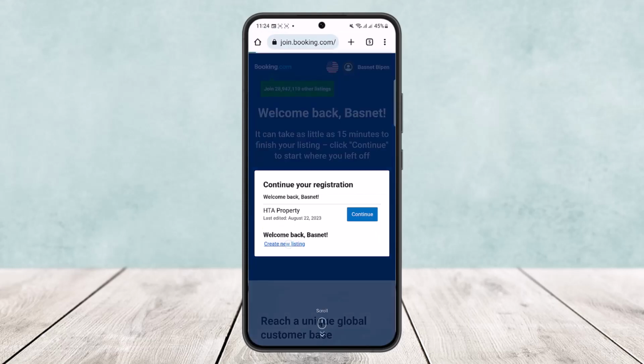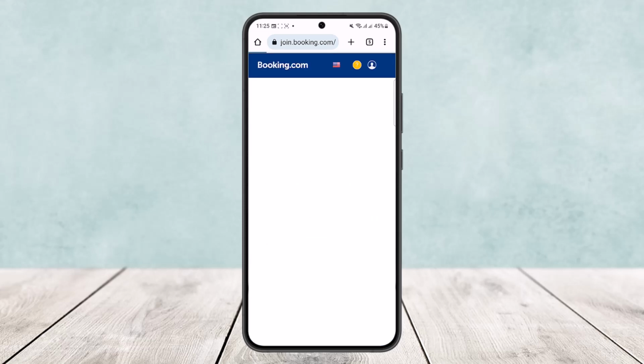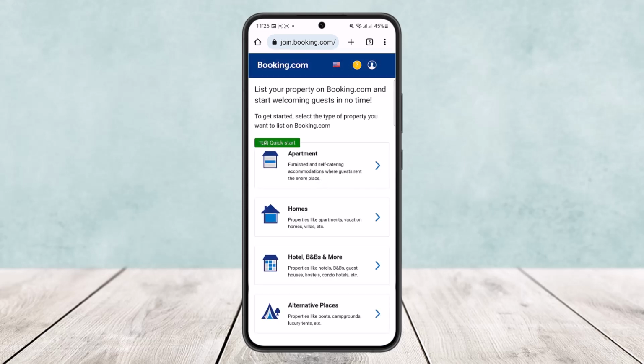just to show you guys. Here once you tap on create new listing or create a listing option, it will prompt you to another page, and it'll look somewhat like this.